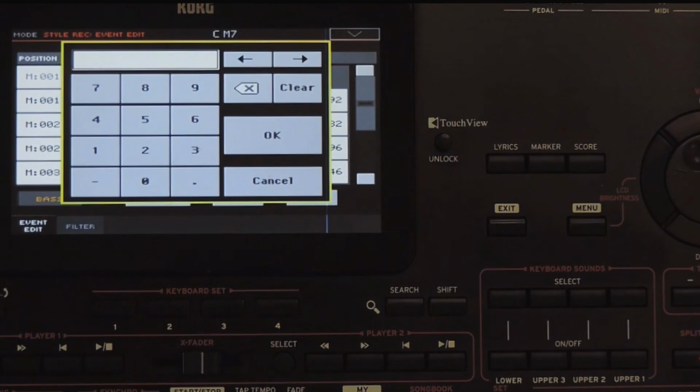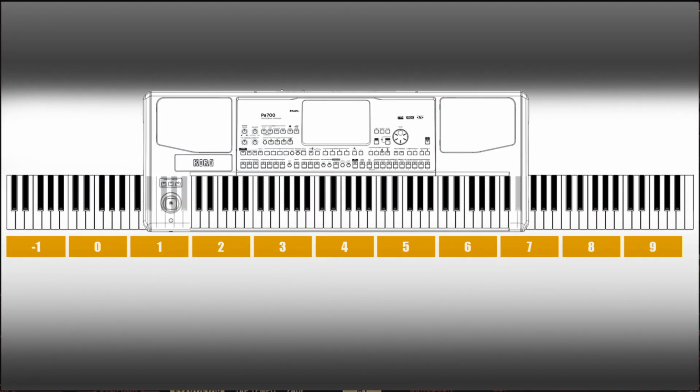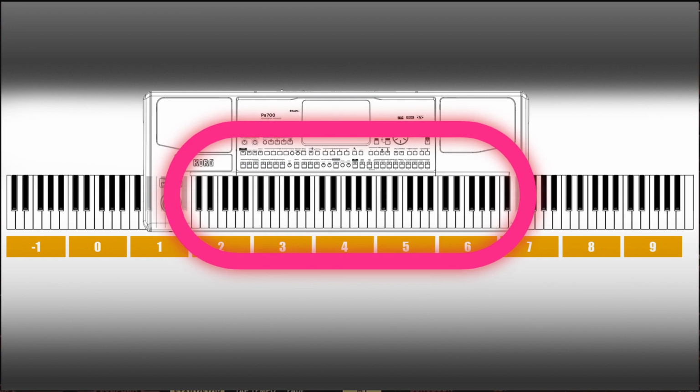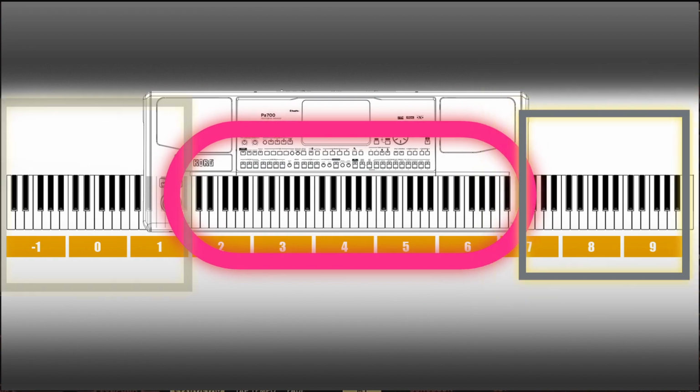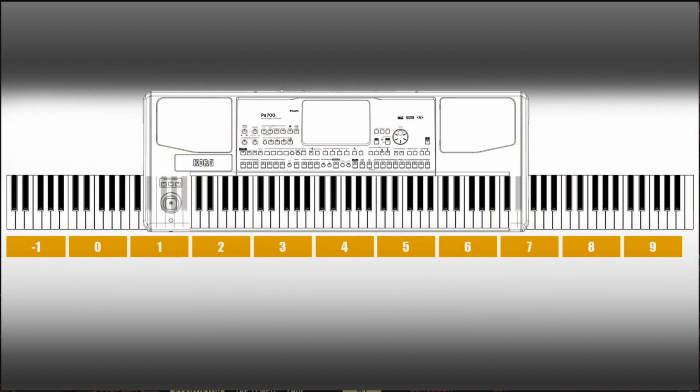Here we see only numbers. So how do we enter the note name using this? The keyboard has total 11 octaves. You have 5 octaves visible and there is octave transpose +3 and -3. That means there are 3 octaves hidden at the left and 3 at the right. So that makes 11 octaves in total.